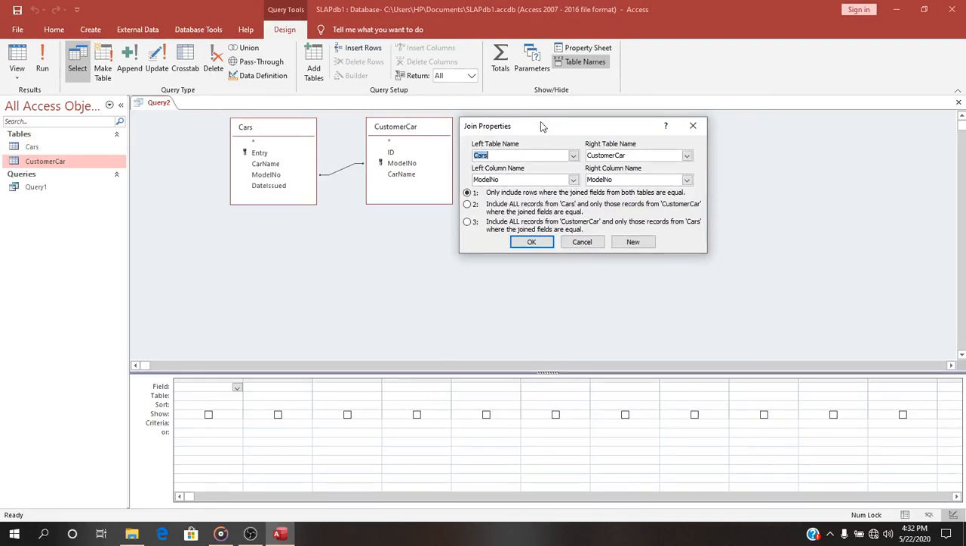Probably for those of you who are going to leave for school anytime soon, boarding school in particular, you're not going to have this to follow up with. So you have join properties. You can join by left table name, right table name, and so on.